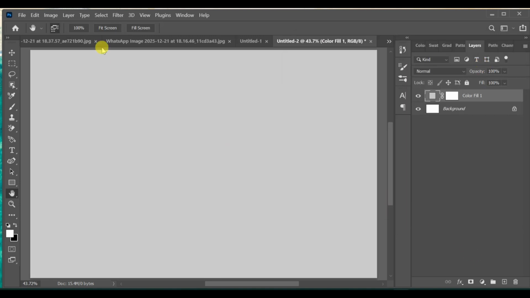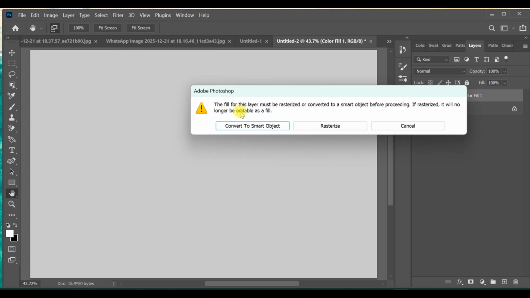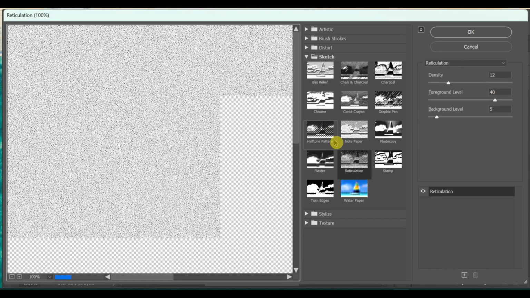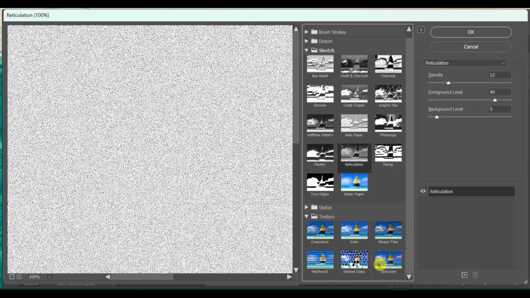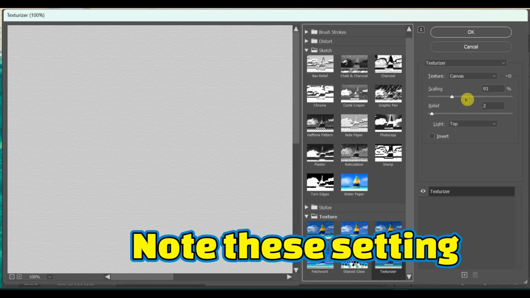Then go to Filter Gallery. It will ask to create a Smart Object. Press OK. Settings will appear. Select Texture, Texturizer. Note the Texturizer settings and press OK.